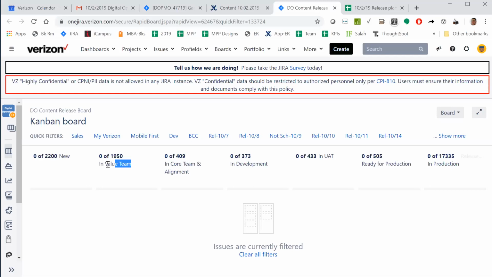The value team, this is a column where user stories would have been. Sometimes there are business folks that are reviewing it. Anything that's in a core team, these are engineers that are reviewing the user story.